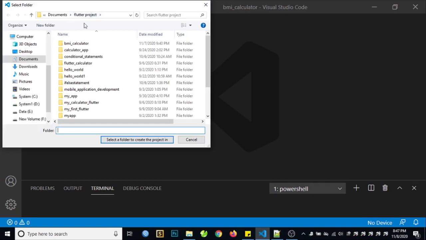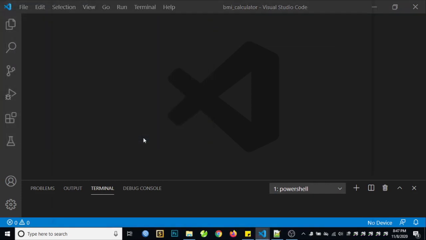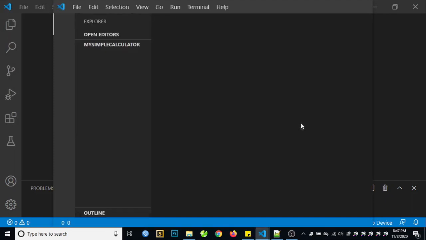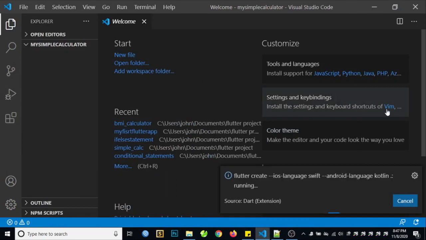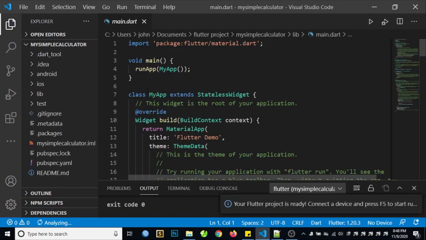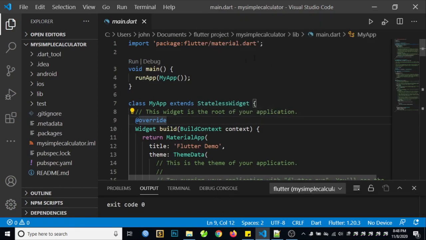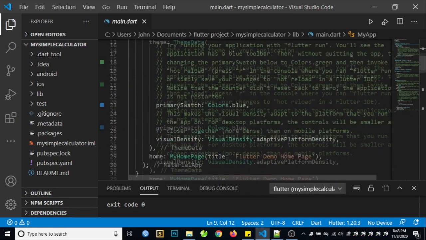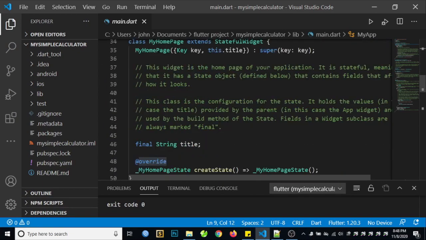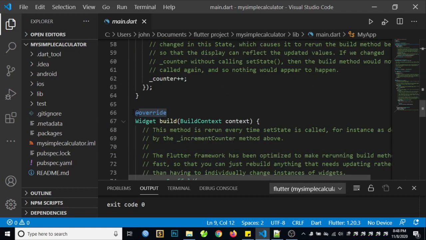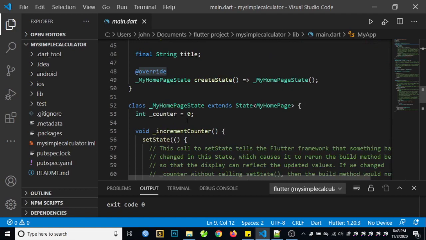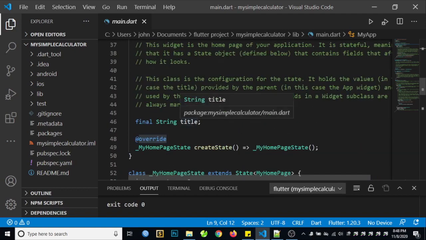Choose the directory where you're going to save your project. Then wait until Visual Studio loads the sources of your Flutter project. Then in our new project, we'll be removing some of the auto-generated code here, and we'll start from scratch.